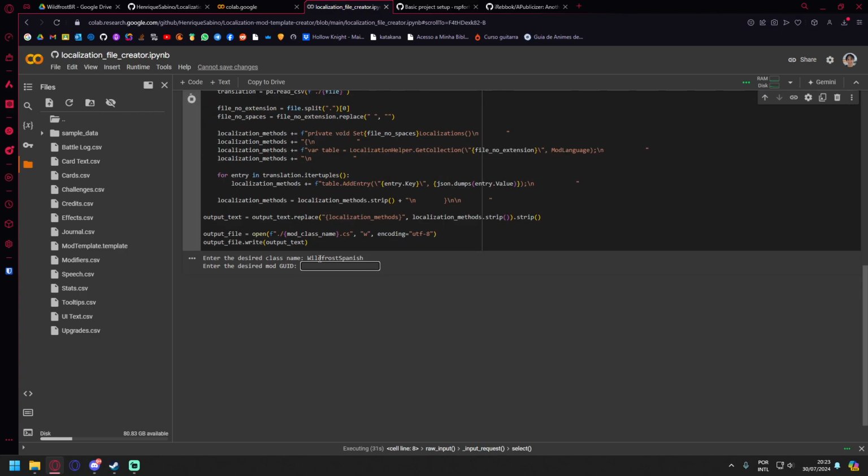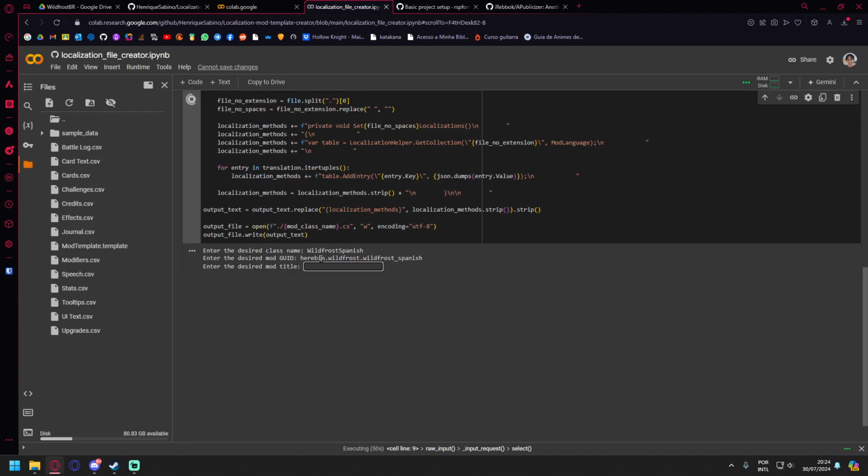The mod GUID will be something like your username dot, I don't know, WILDFROST dot WILDFROST Spanish, and the title will be WILDFROST Spanish. This will be the title of the mod in the workshop.